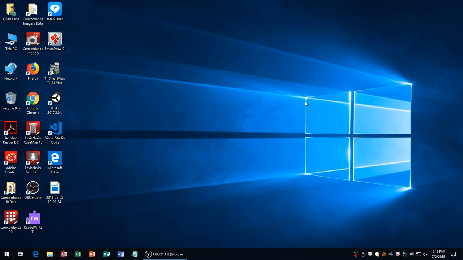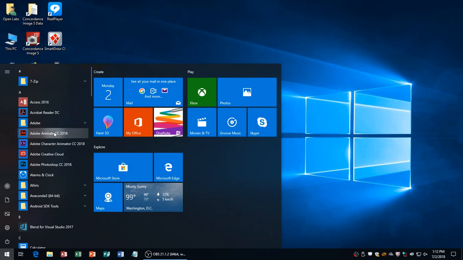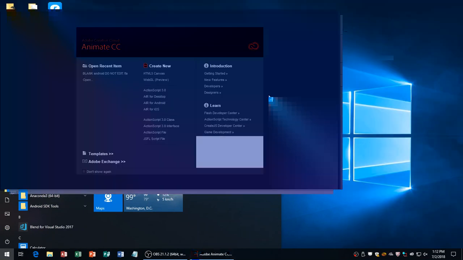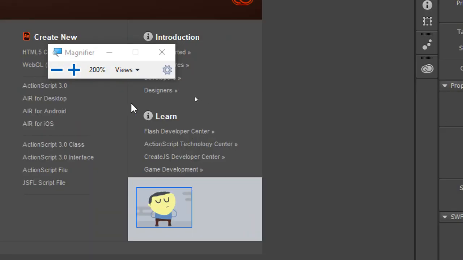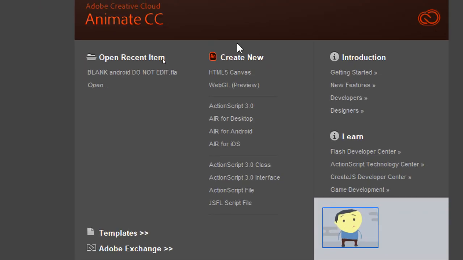So I've plugged in the device. I'm going to open up Adobe Animate. When you first open Animate, you've got your various templates here of projects to create. We've worked with HTML5 Canvas and ActionScript 3. This time, you see here we've got Air for desktop, Air for Android, Air for iOS. One of these three Air projects is the one you're going to use depending on what kind of app you want to create.